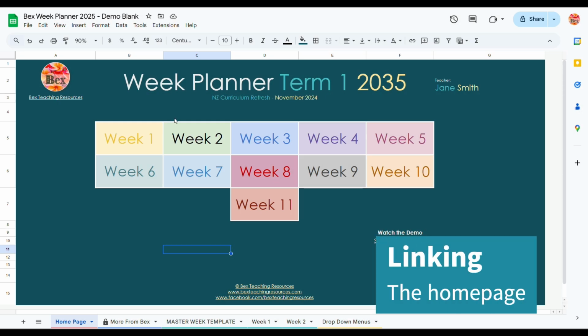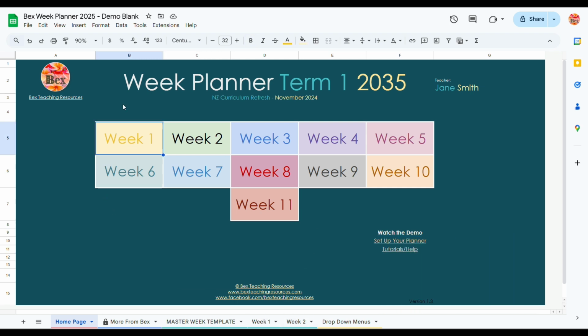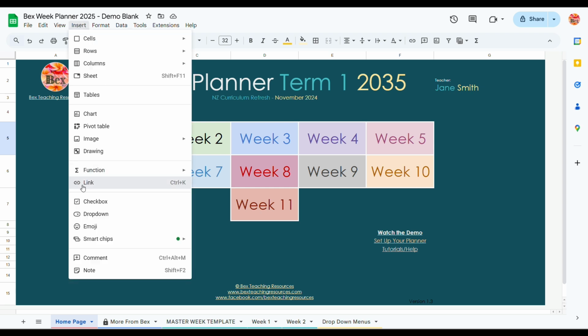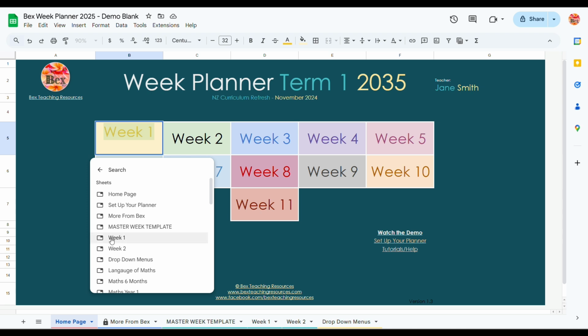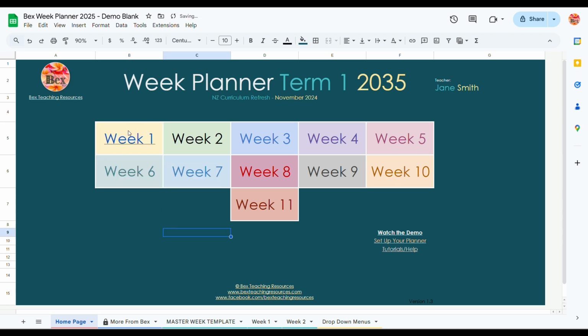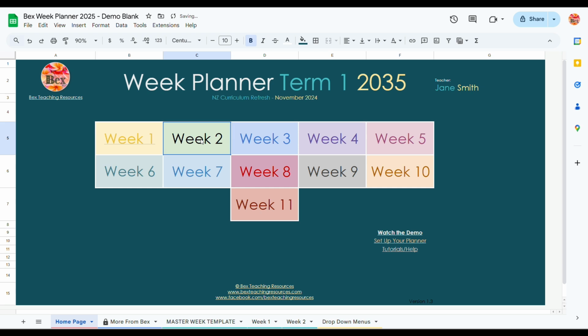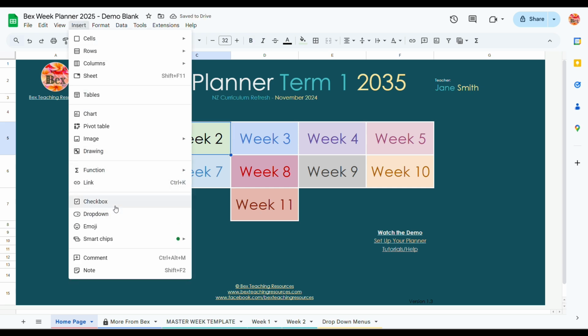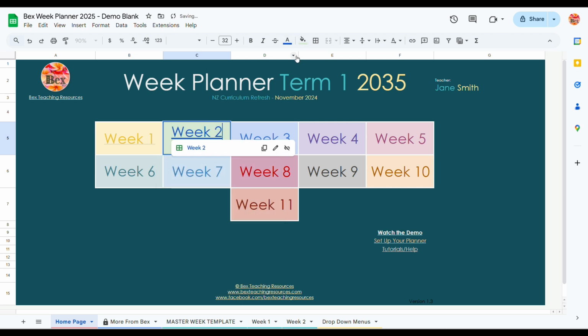Next we're going to learn how to link our home page buttons to our weeks that we've made. Firstly, click on week number 1, go Insert, Link, go all the way down to Sheets and Named Ranges and find week 1. Once you've done that, you'll notice that your link now works. You might want to recolor to match the color of your table. Again, Insert, Link. This time we're going to go to week 2 and update the color to match.